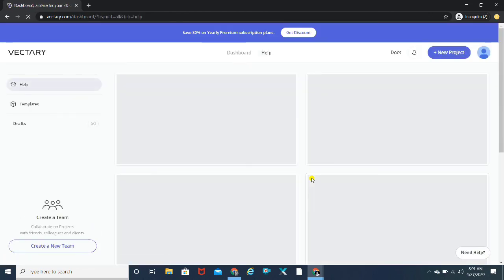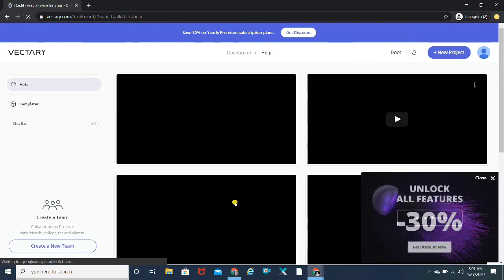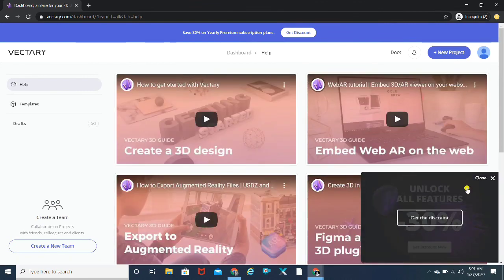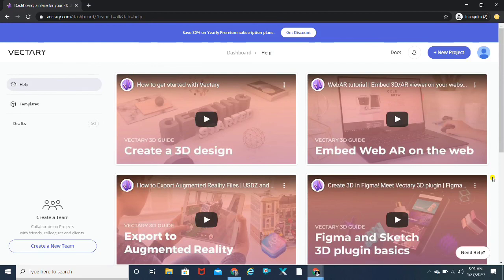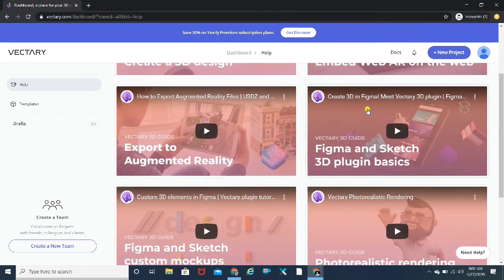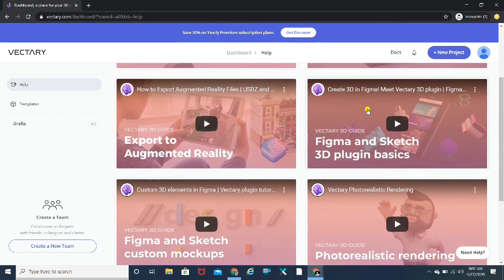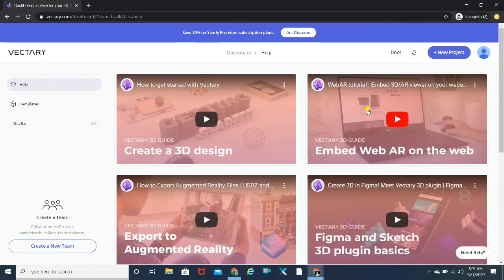So after you enter those details, it will make you land on your dashboard. There's a 30% off which is going on, so you can go ahead and check out that particular offer as well. As you can see, it's the dashboard, and there are a lot of videos, like right from create a 3D design, embed web AR on the web, export to augmented reality, Figma and Sketch 3D plugins and stuff like that. So there are a lot of videos which you will get for help.